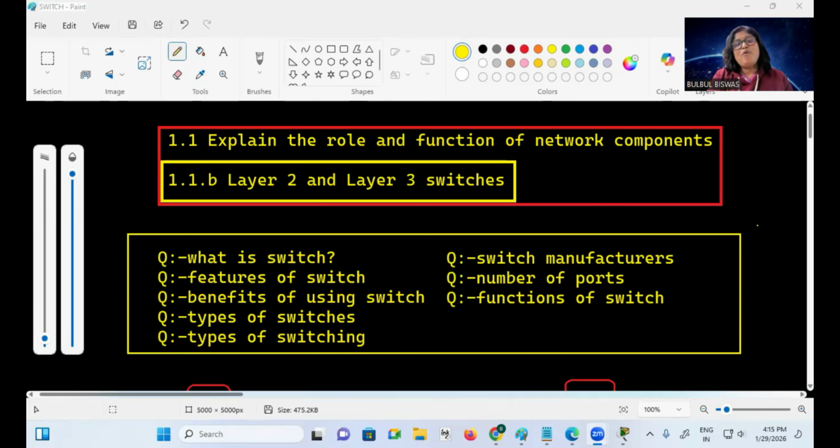So today I'm going to start switch. You know, I think that a switch is a layer 2 device. Layer 2 means data link layer. And in the previous session I discussed the hub, which was a layer 1 device. And we have seen what the demerits of a hub are.